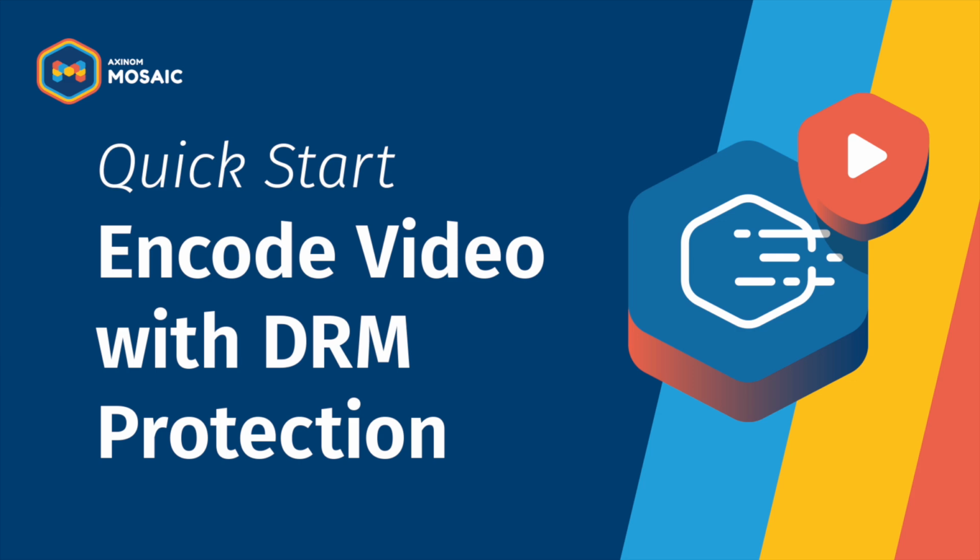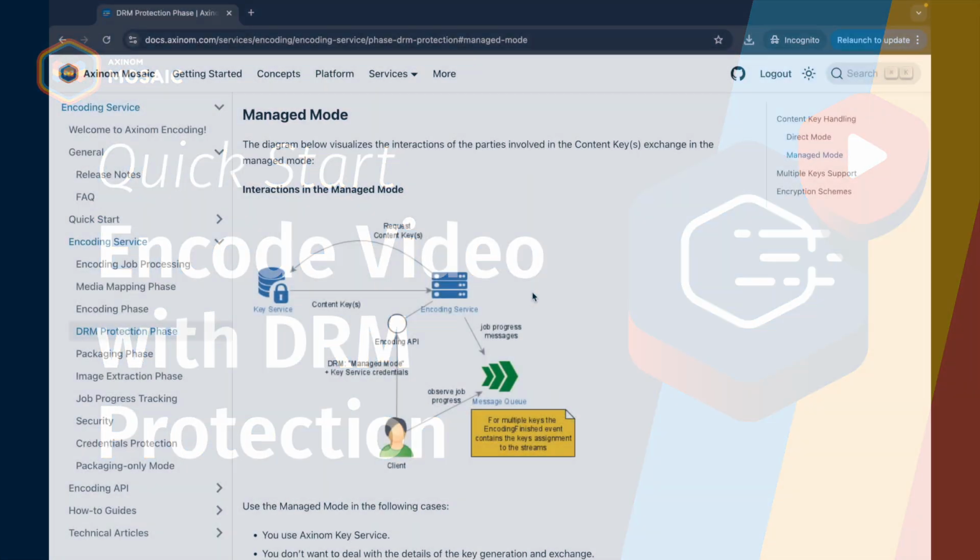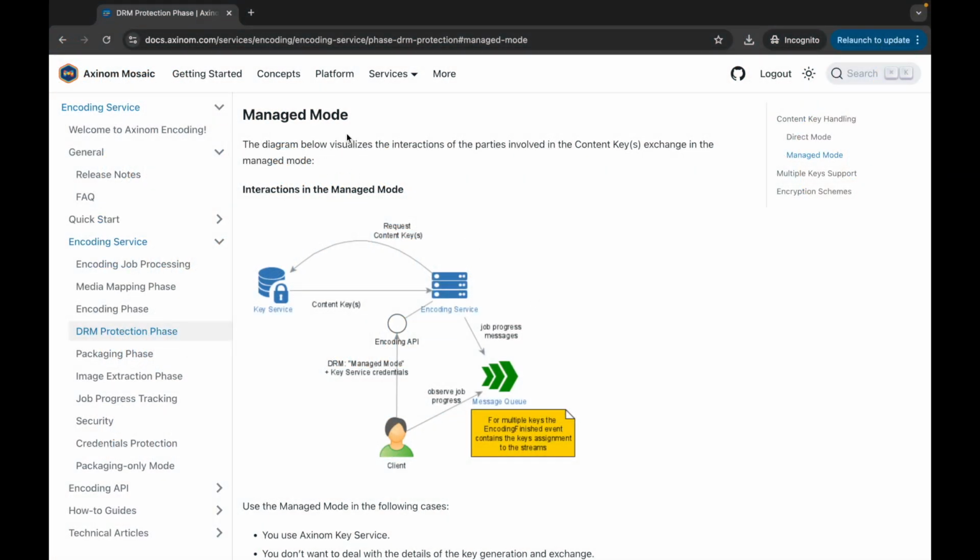For this, we'll use a secure encryption key generated by Axonom's key service. With Axonom's DRM managed mode, you don't need to interact directly with the key service. By simply providing your key service credentials in the encoding service's DRM settings, the encoding service will acquire the necessary keys automatically. Let's get started.